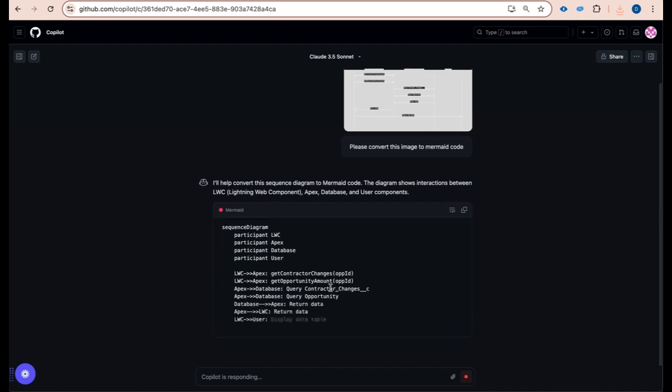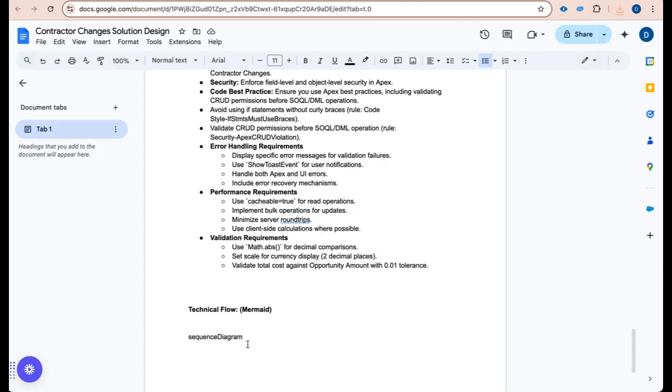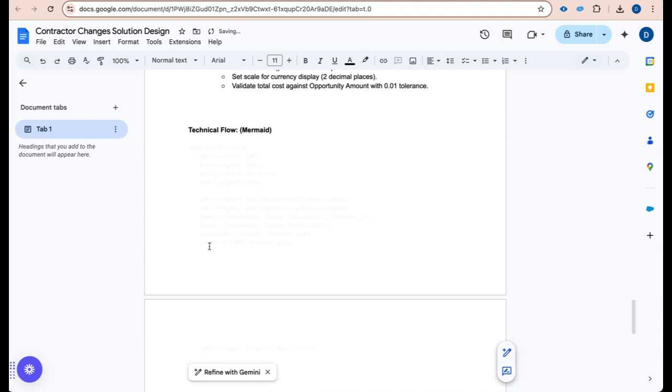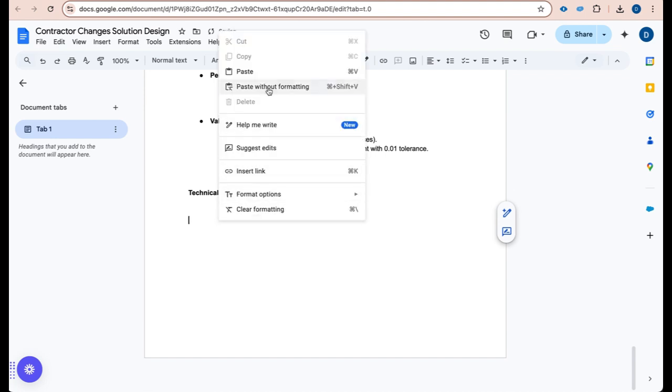Awesome. And then what we'll do, I'm going to take this code and slap it onto my technical flow. This is from my previous test. It's done it. Let me rather paste without formatting.